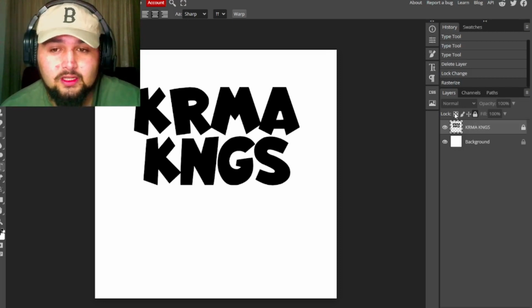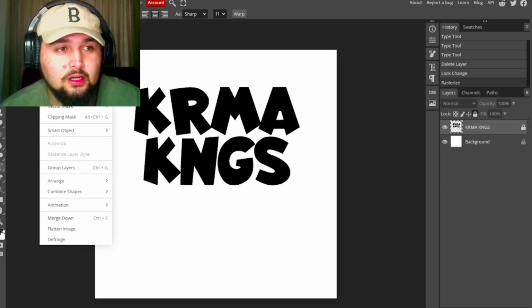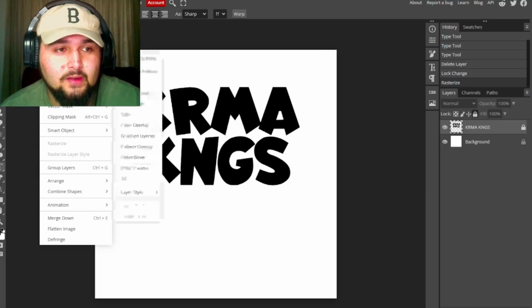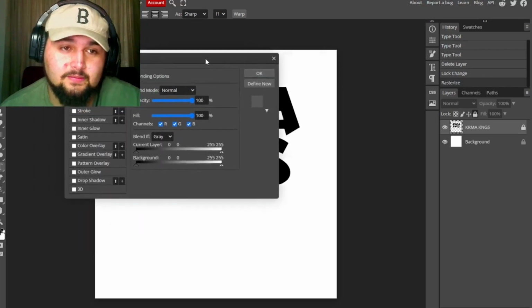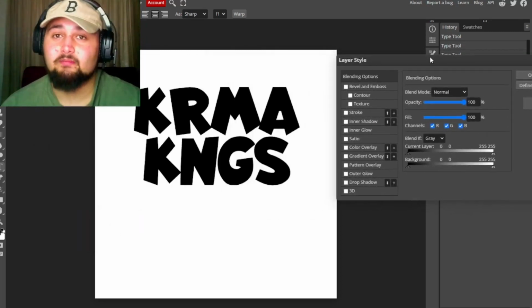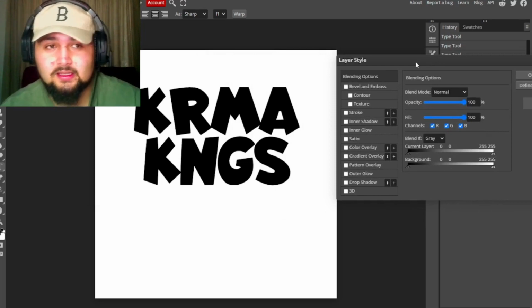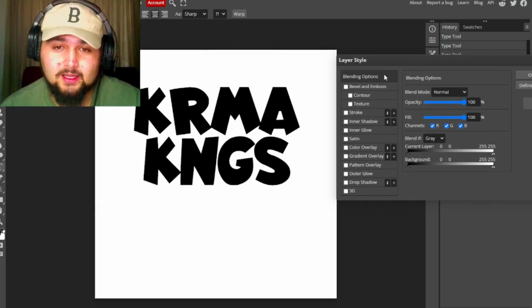Next thing you want to do is, after you've rasterized it, you want to go over to layer, which is in the top corner. You do layer style, and then you just do blending options. All right, now this is where the magic happens, folks. This is where all of the magic happens.